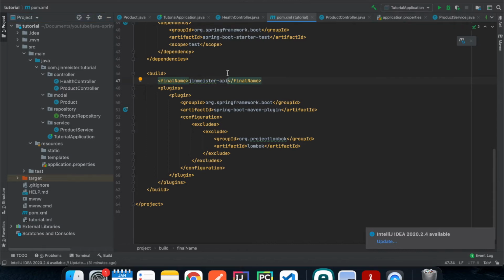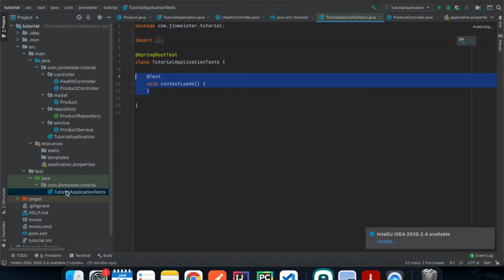And then the second thing that we need to do is under test in our main class, we need to comment out or delete this test. Otherwise, we're going to get a test failure.